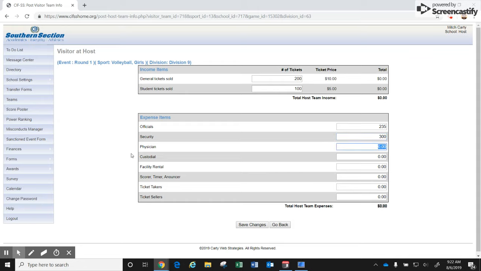Although a physician is only required for football competitions, we'll go ahead and skip this one. Custodial, we'll enter $150. Facility rental is a situation in which the host school would be using a venue that is not on their school campus. Facility rental is something you'll want to discuss with the Southern Section office prior to securing the venue, as we need to review whether the venue is large enough to accommodate the anticipated crowd and whether the cost is reasonable. We're going to assume for this video that the host school is using their gym, so we'll skip it.